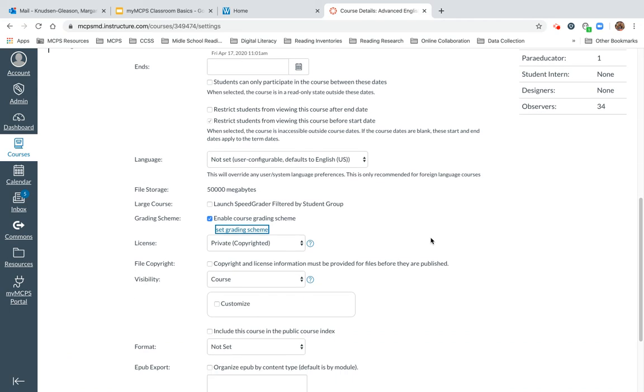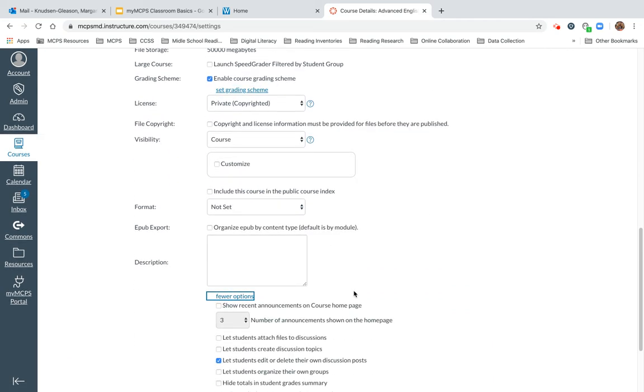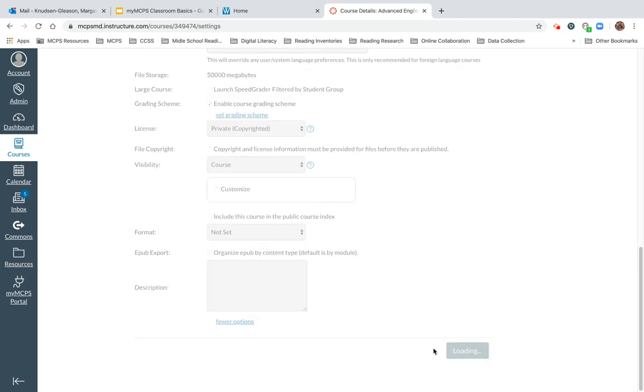I can also go down into a couple of other settings that determine how students interact with announcements and responses to announcements. You can select any of these to let students attach files. Mrs. Carter has selected let students edit or delete their own discussion posts. It's also good to maybe start off with disabling comments on announcements, and all you have to do is select that box. Anytime you do anything within your settings, you have to update. So we're going to click on Update Course Details.